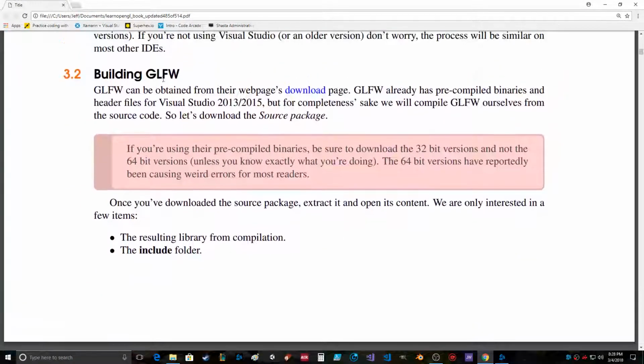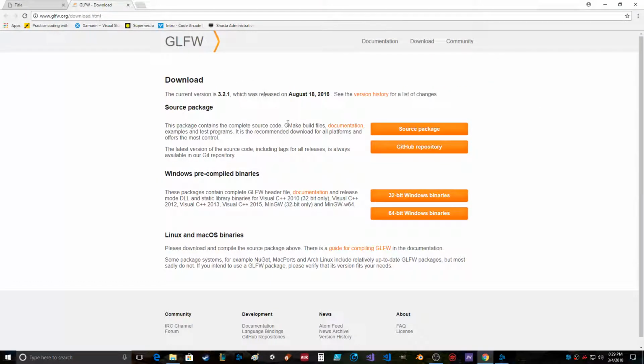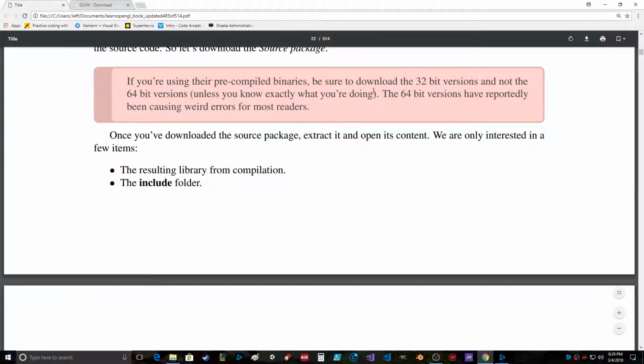It says GLFW can be obtained from their web page's download page. So let's go over to GLFW. And what does it say? It says GLFW has already pre-compiled binaries and header files. But for completeness' sake, we will compile GLFW ourselves from the source code. So let's download the source package. And it says blah, blah, blah. If you're using pre-compiled binaries, choose 32 bits, not 64 bits, for most readers.